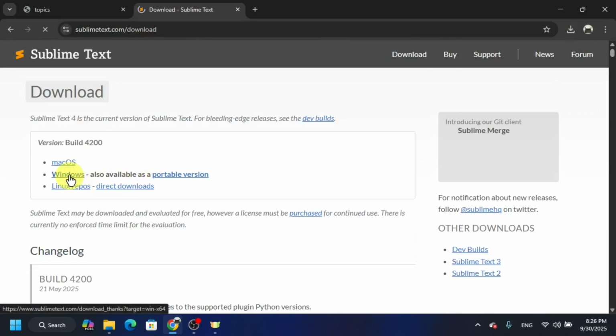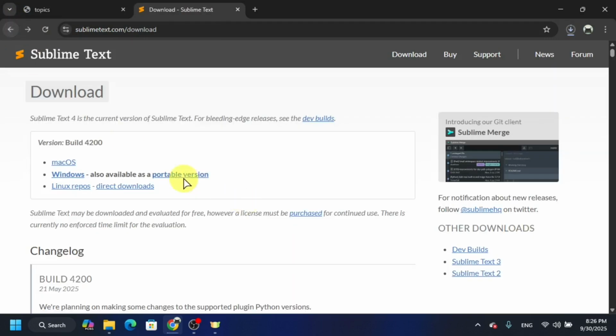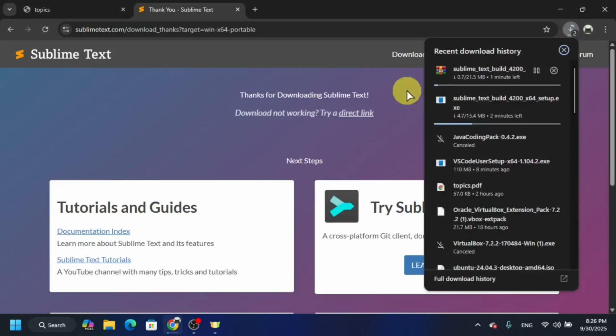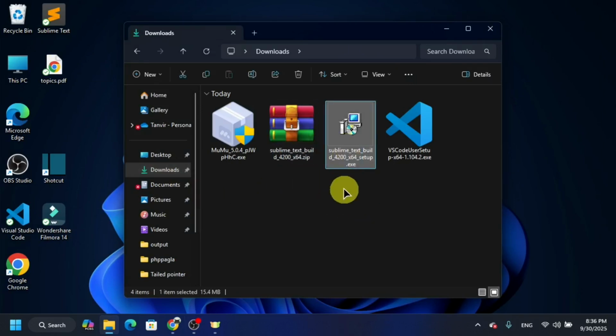Select your Windows. And if you want the zip version, let's say you don't want to install Sublime Text on your PC, you may go with the portable version. Just click here, portable version. Here you can see it's downloading, so we have to wait for some time. So guys, here you can see we got the zip version and the .exe version also.